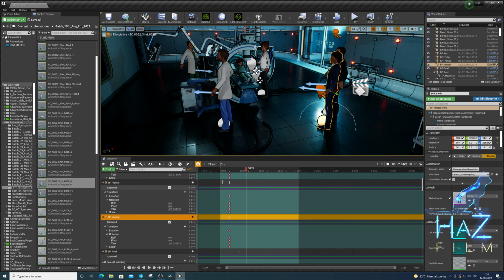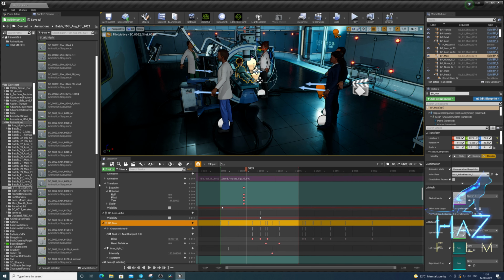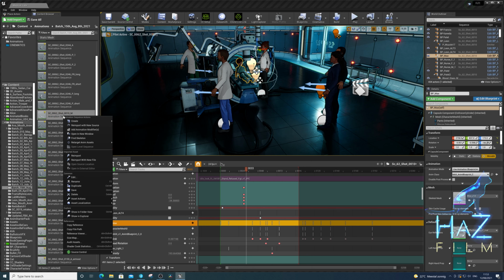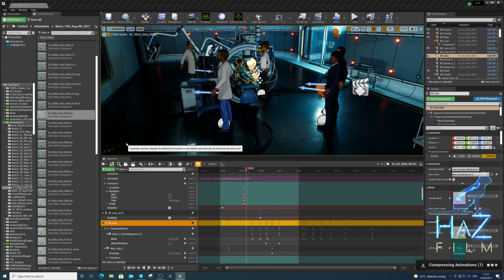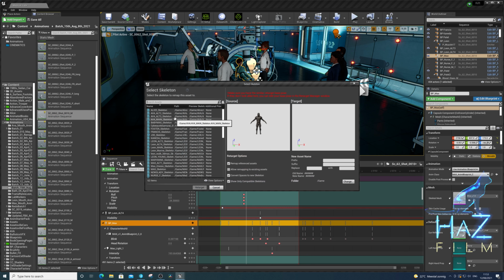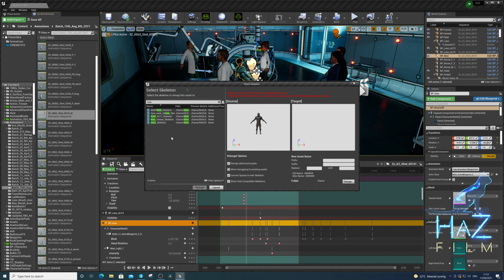Okay, so let's just focus on getting Max's mocap. So scene 62 shot 10 mocap here. I want that one. Right click, retarget, duplicate. And I know you know all this already, mate, but I'm just going to go through it just in case. And then in search assets, just type in Max, and we have Max skeleton, this one here.